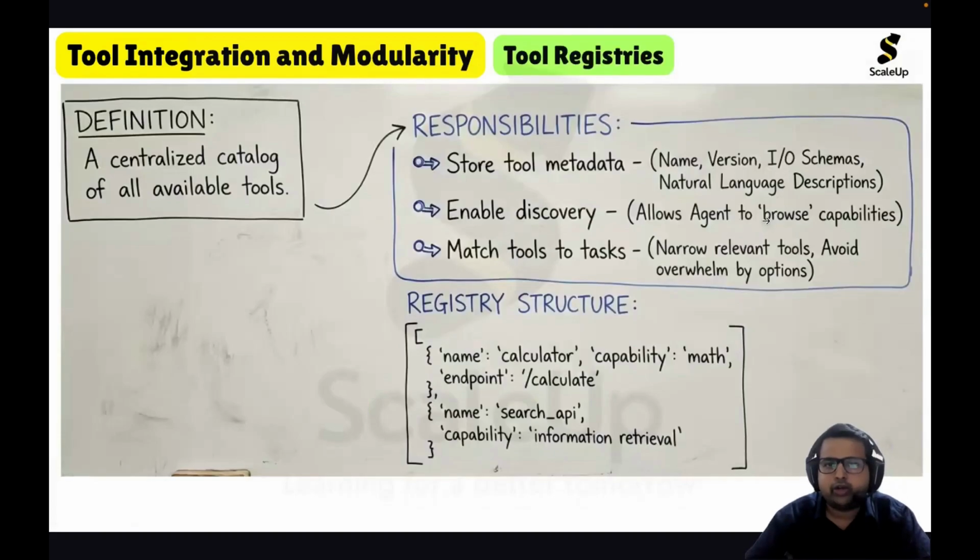So now let us look at tool registries. First, let us understand what we mean by tool registries. The definition of tool registries: basically, tool registries are a centralized catalog of all available tools.